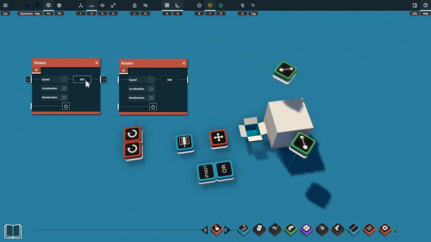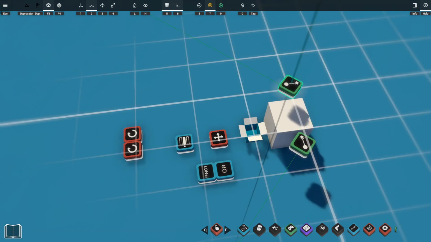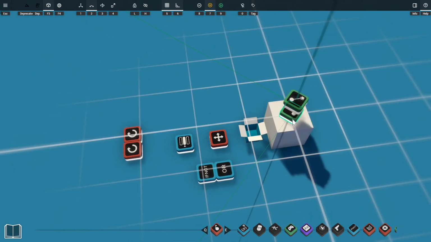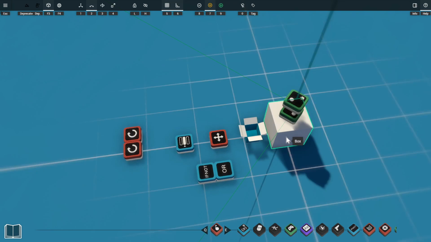You can see we have our rotators rotating in 2 opposite directions again. We've just done this by making one speed 500 and another negative 500. I'm going to place the raycasts directly above the object that we're controlling. In this case we're going to be moving the box, but you could replace this with whatever prop you like.